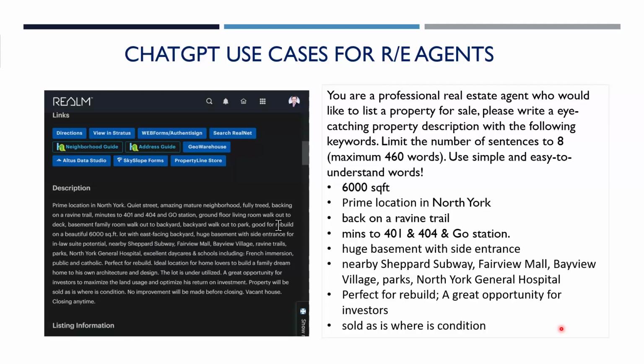I have already done a couple of training courses on ChatGPT. I'm not going to detail how to use ChatGPT. I'm just telling you that whenever you need help with a description, you can go to ChatGPT and it will help you. Just tell it what you want. You want a property description for the following keywords, maximum 400 or 500 words, doesn't really matter, right? You mention it to ChatGPT, then you can get a very good description out of it.